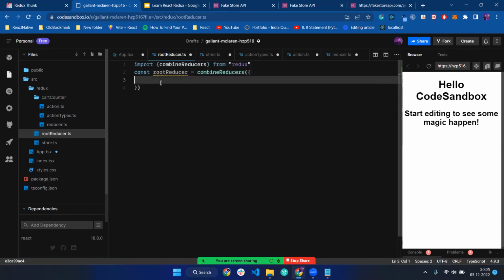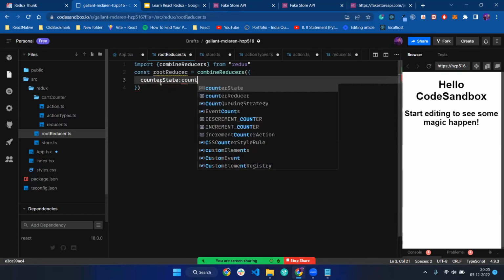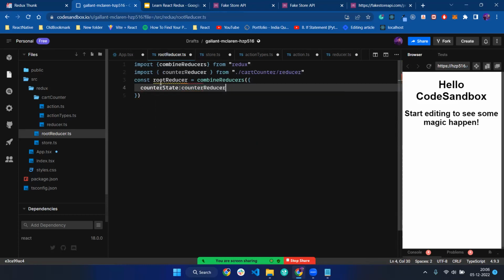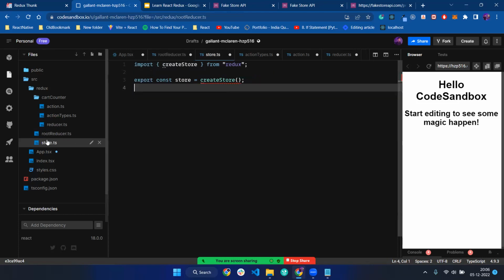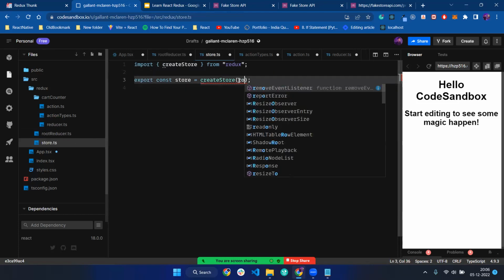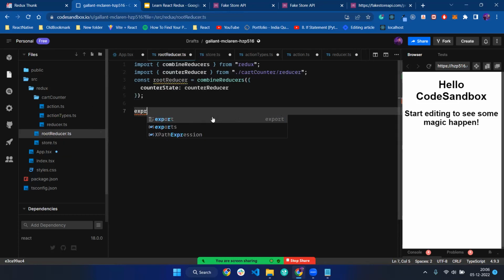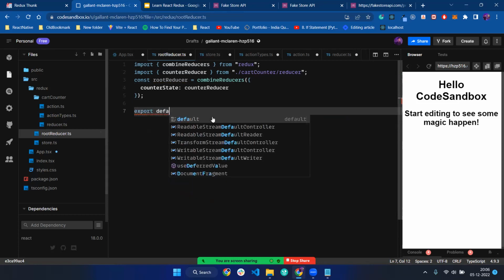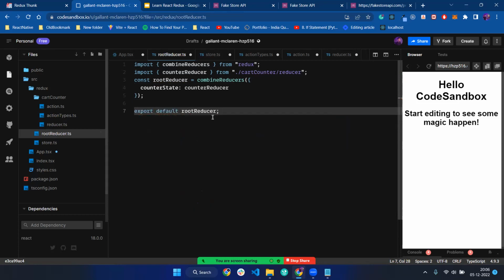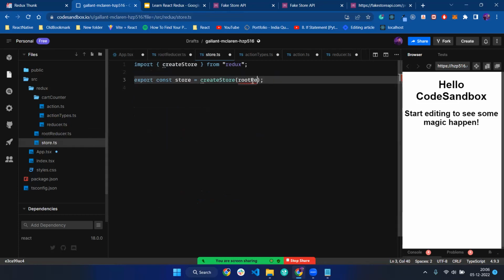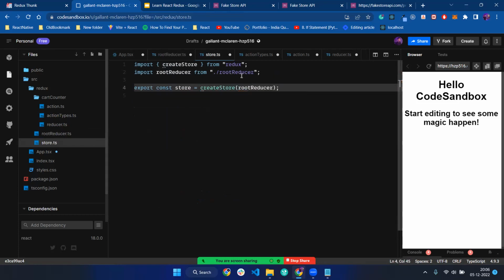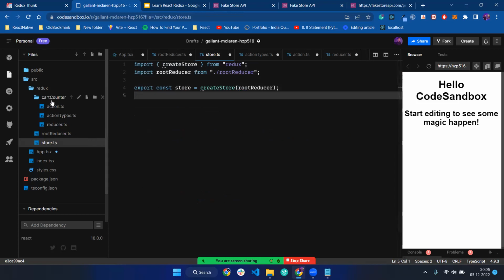After that I have to define a key and variable name. I define counterState, and the counter reducer. In store.ts I just pass my root reducer. I export default root reducer, and in the store, I just read the root reducer.